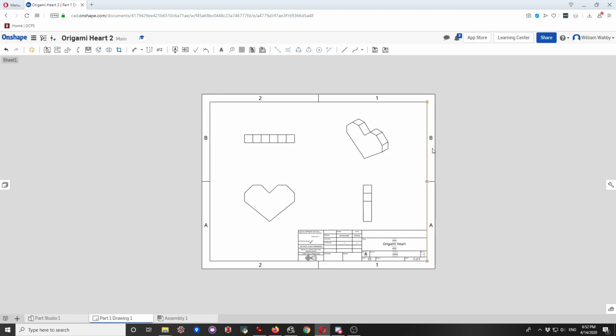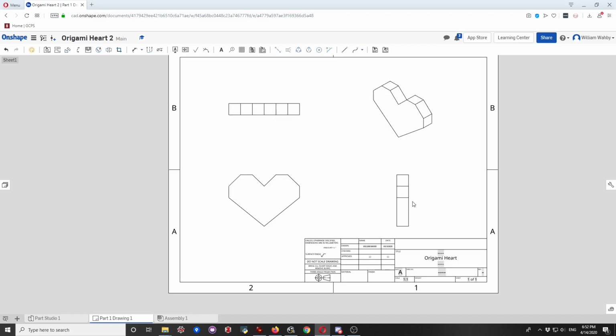What's missing? Well, we need dimensions, right? We need to give people who are looking at this enough information to be able to reproduce our object. So we're going to go ahead and do that. Our dimensioning tool is up here. So we're going to click on dimension tool.